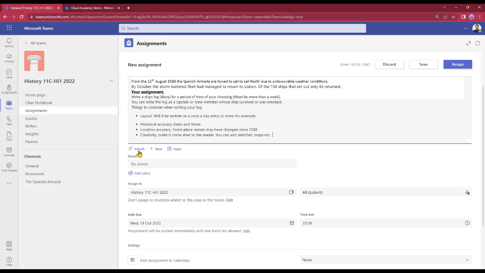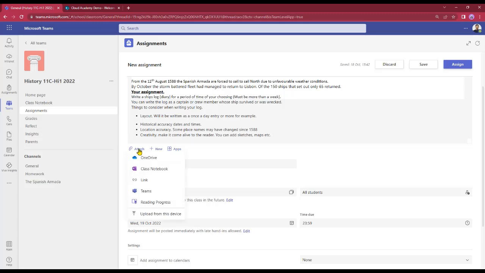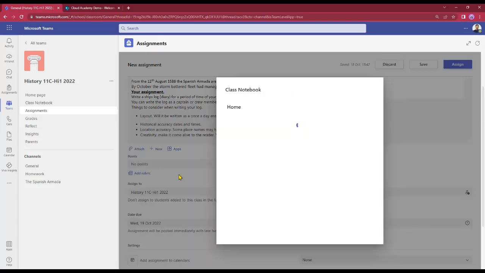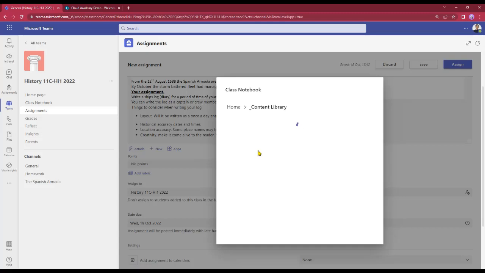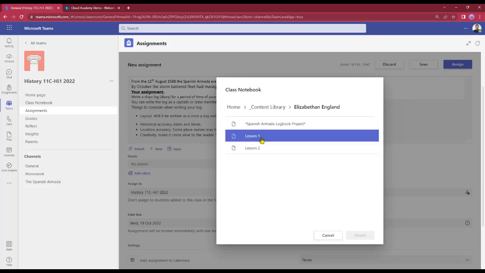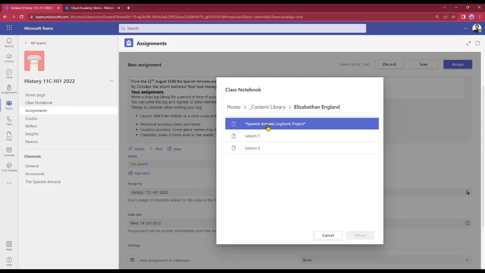is our attachment. So we're now going to get our assignment to look into the class notebook. We're going to attach a page from the library, and then distribute that page out to all of our students into their own individual logbooks. So to do that, we click attach. And from our selection here, we go to class notebook, and we're going to pull from our content library. Today we're working in Elizabethan England, and within that area, we've got our Spanish Armada logbook project. So that's the page that we're going to attach.